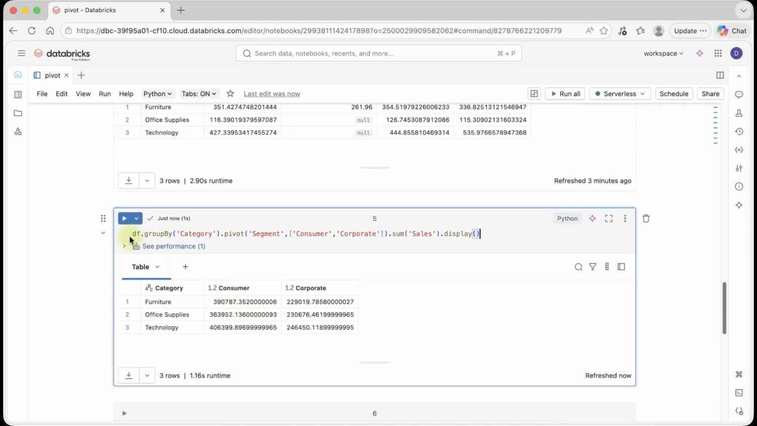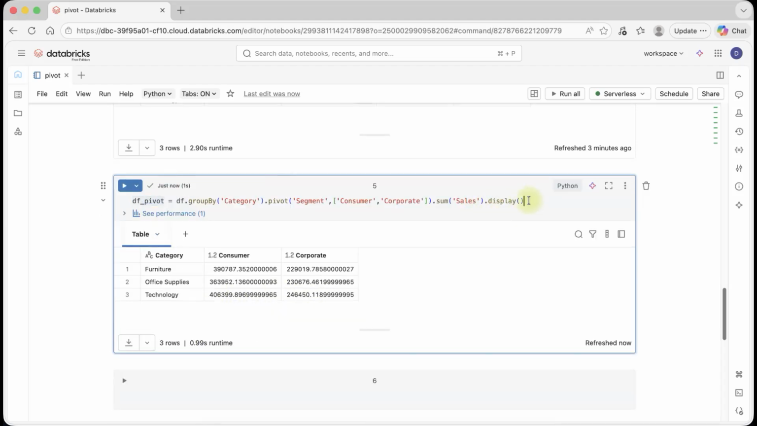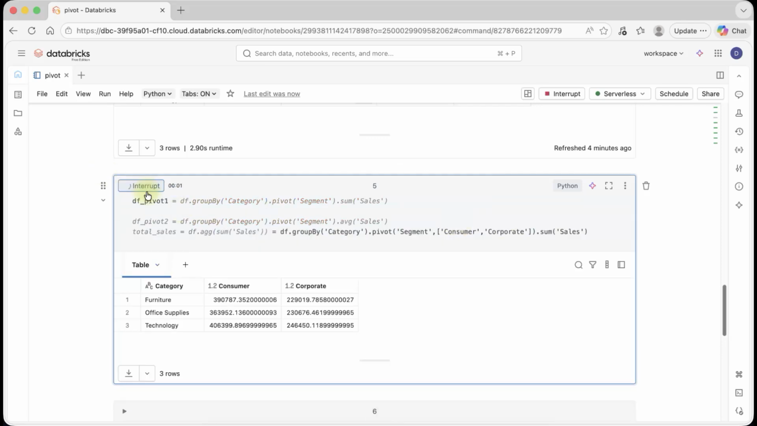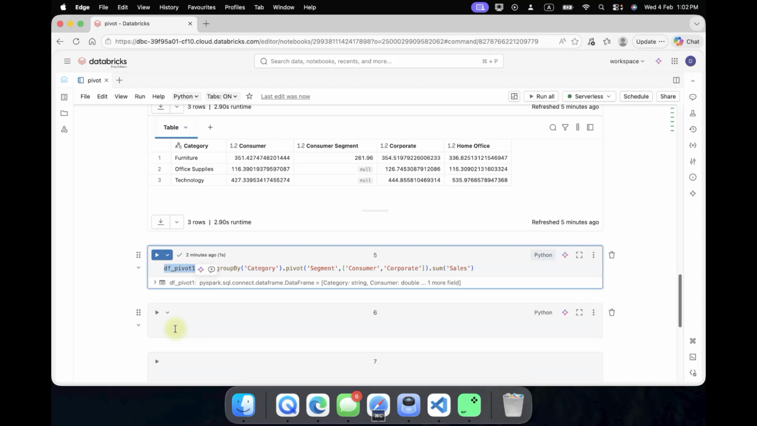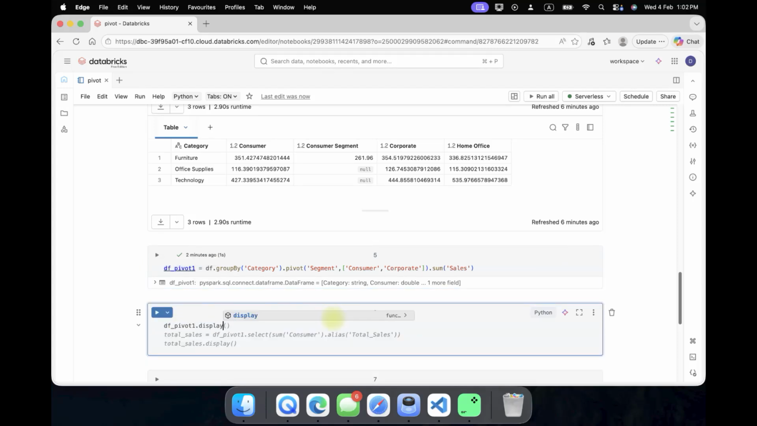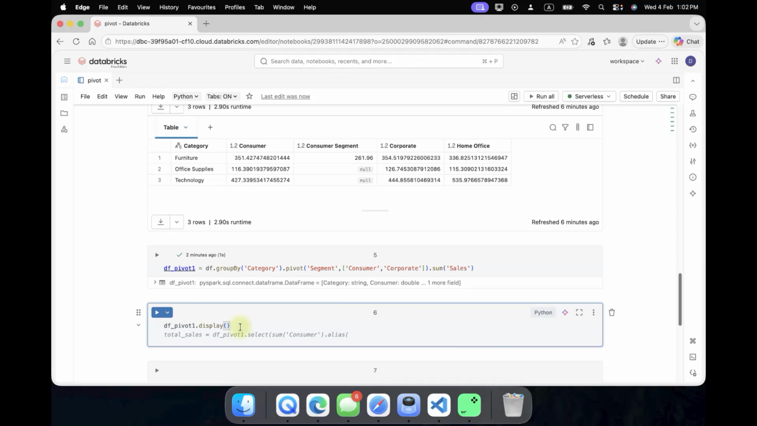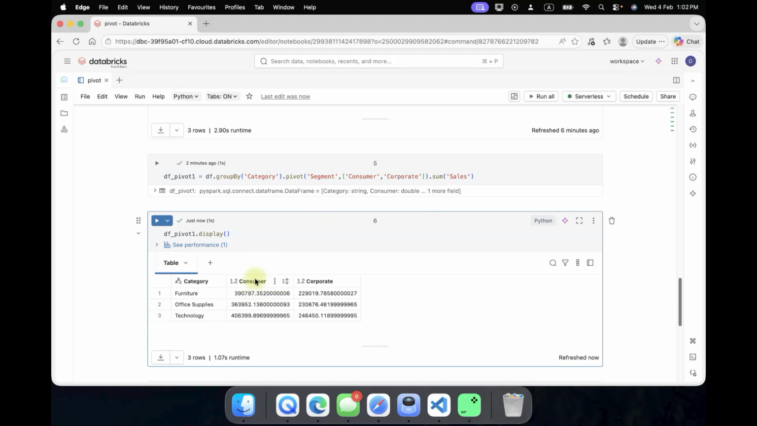Now let me store this as a pivoted data frame. Let me run this. Let me remove this first and use pivot one again. Now you can use this data frame to write to a table, or you can also use the display function to display this result. Let me run this to show you. You can see here only two columns, as we passed in the list.